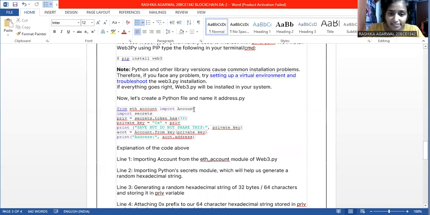Now we have to create a Python file. We can name it anything, but it is recommended to name it address.py. This is the code for generating the public key, private key, and the address. The first line says from eth_account, which is a module of Web3, we are importing Account, and the next line we are also importing the secrets module, which will help us generate random hexadecimal strings. After generating this random hexadecimal string of 32 bytes or 64 characters, we store it in a variable named pri.